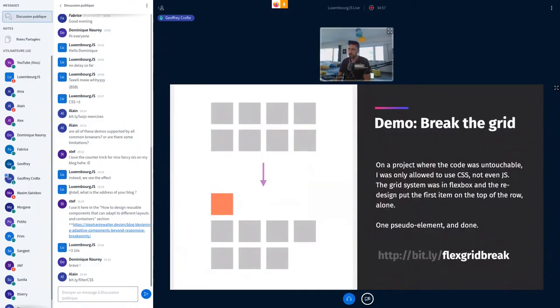Another funny demo, but really useful sometimes. On a project where the code was untouchable, I was only allowed, it's a true story, to use CSS, not even JavaScript. The grid system was in Flexbox, and the row design put the first item on the top of the row alone. So one pseudo element, and it was done.